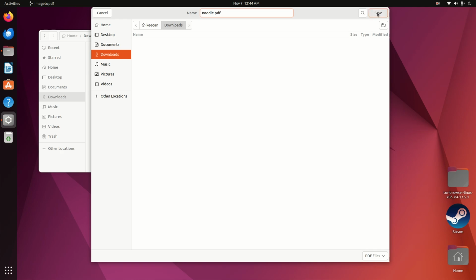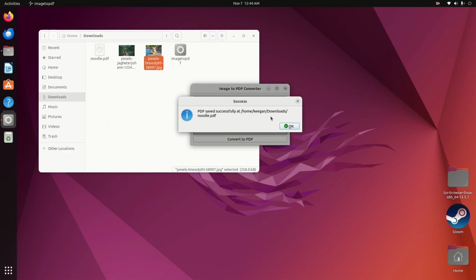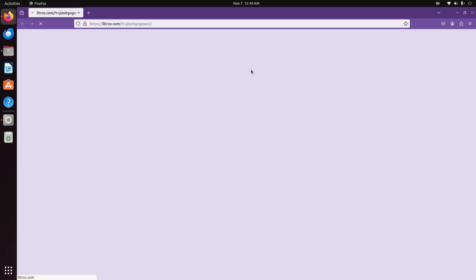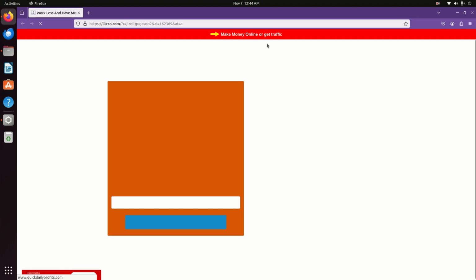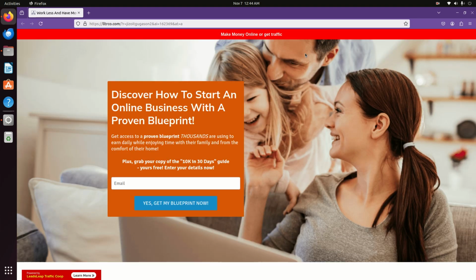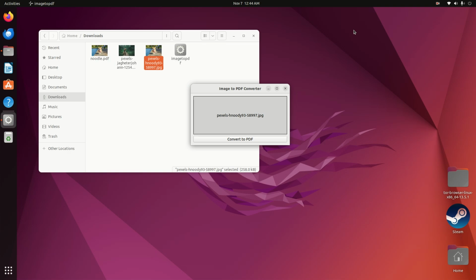And as you can see, it says PDF saved successfully. We just want to click OK. And it's going to open up an ad, like I said, right? We're just going to open up an ad right here. I'm just showing you what you got into, and then you can just close the ad, of course. We only show you one ad per PDF.